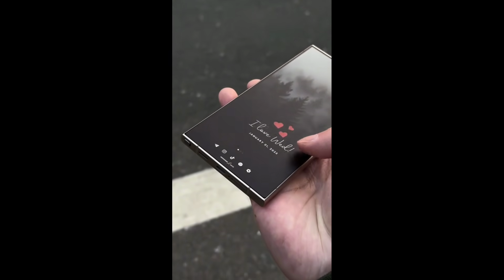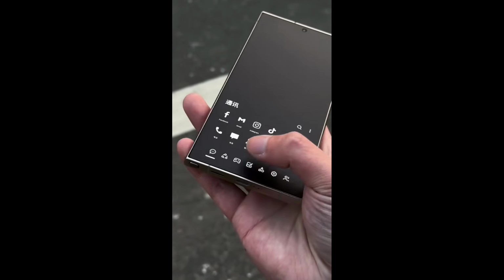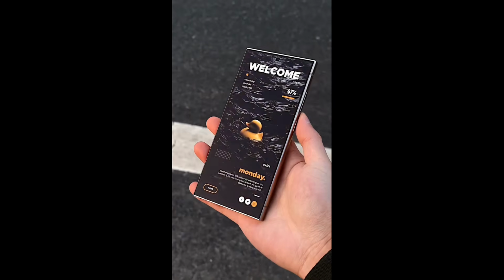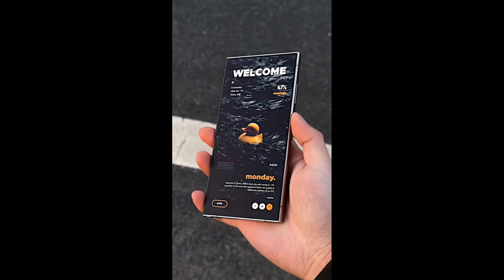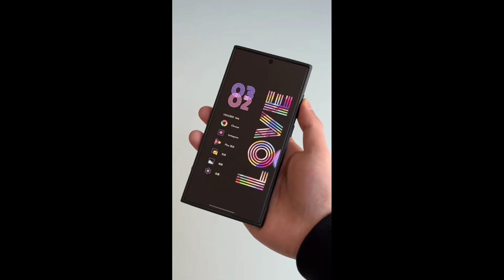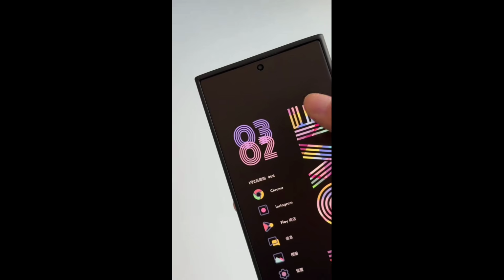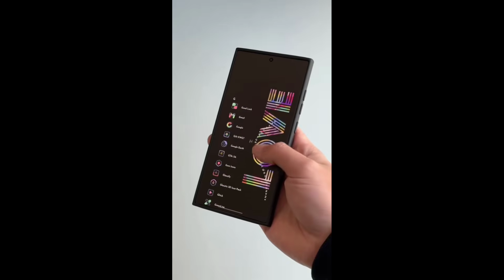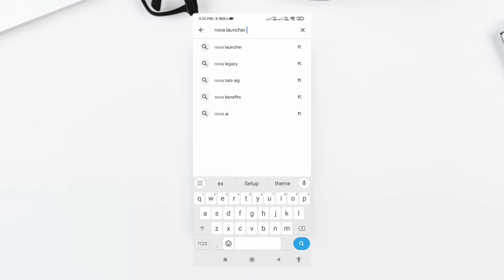If you're looking to give your phone a sleek, functional, and minimalistic look, you're in the right place. Today, I'm going to show you how to create an amazing Nova Launcher setup that will transform your home screen into something unique and stylish. Let's get started.